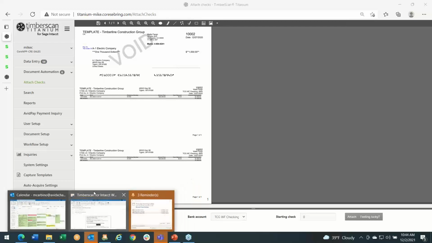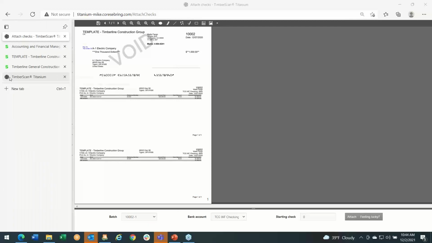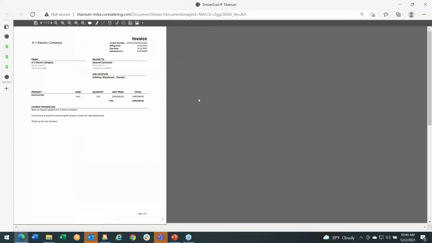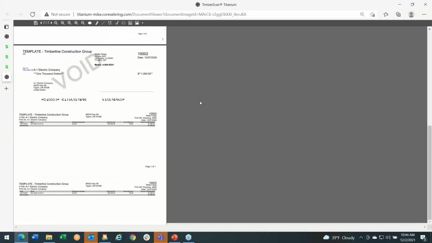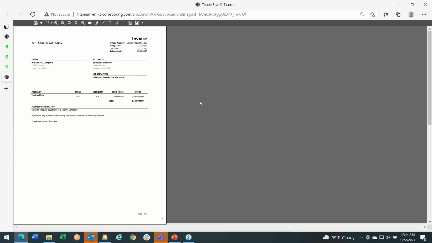So what that then does is that over in Sage Intacct, not only would I see the invoice, but I'd also see the attached payment record or check that's associated with it. And of course, I mentioned that we can do everything within Titanium from purchase to pay without having to touch a piece of paper.